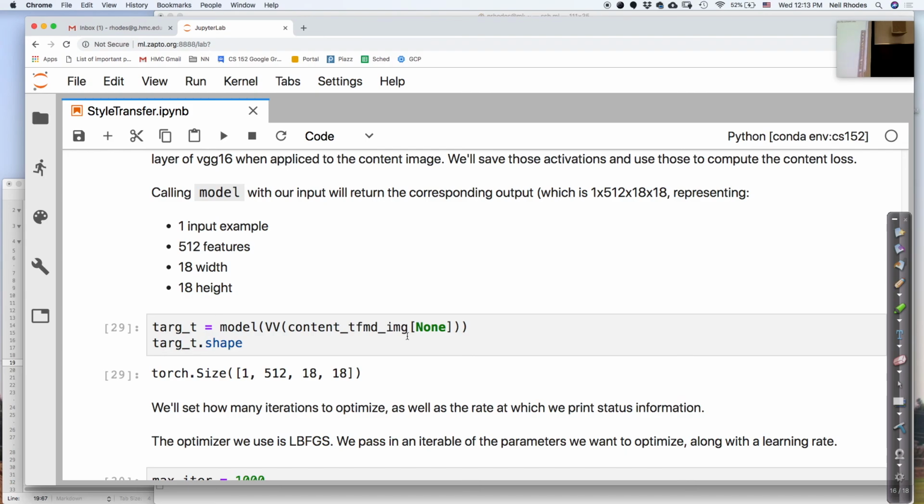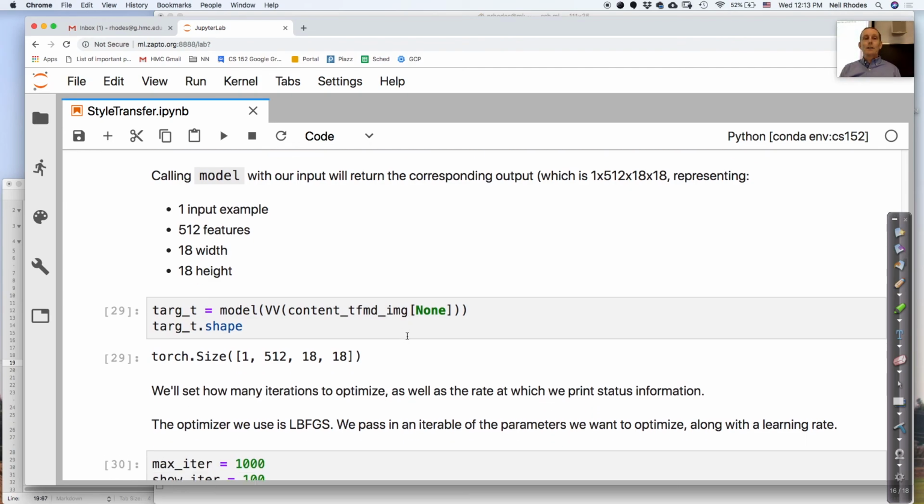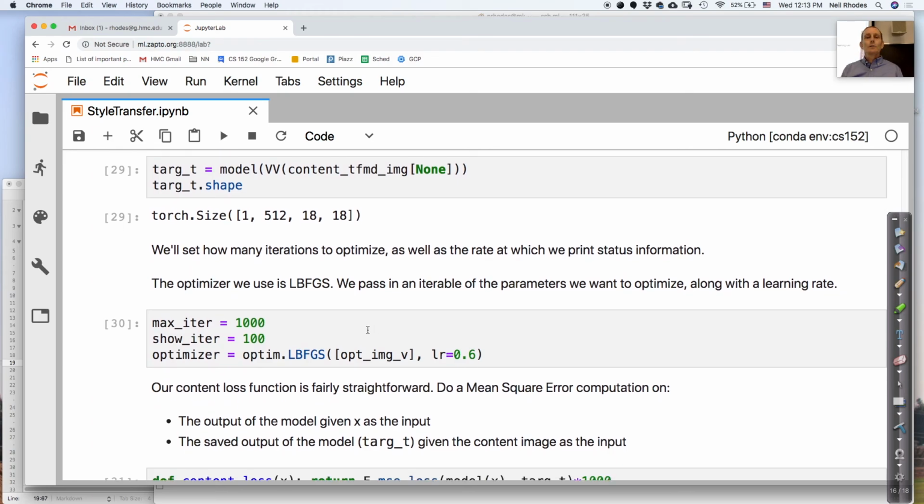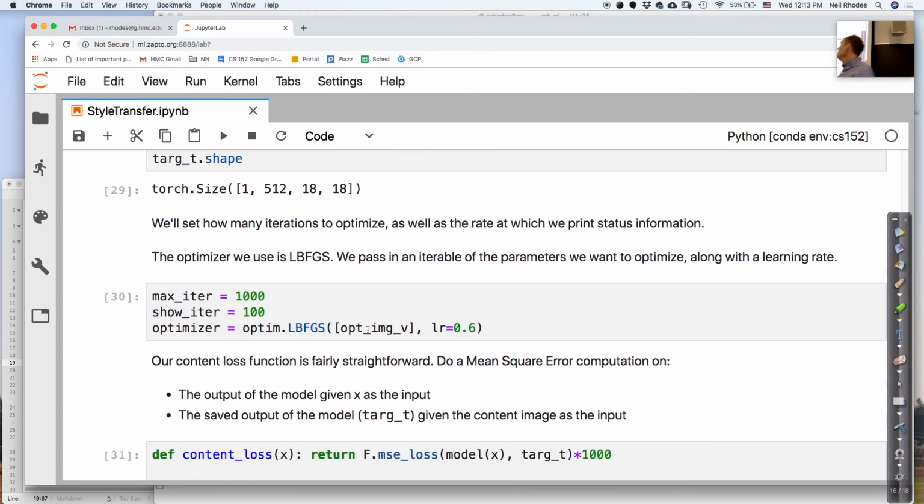Okay. And now we're going to start optimizing. Right, we're just about done. We're going to do 1,000 iterations. And we're going to use a different optimizer from the ones we talked about. This one happens to use the second derivative. It takes a lot of space. It works well for this particular problem, and it's the one that they used in the paper. So we're going to use a learning rate of 0.6.